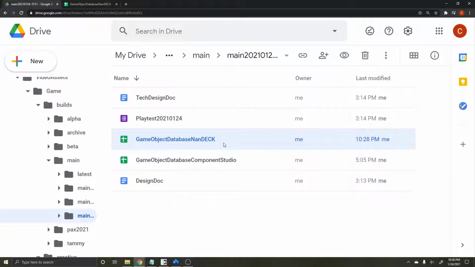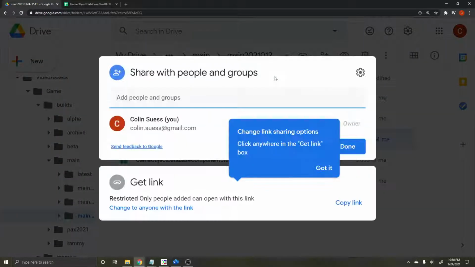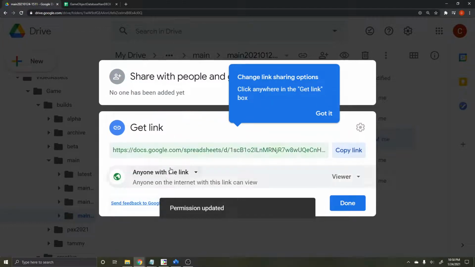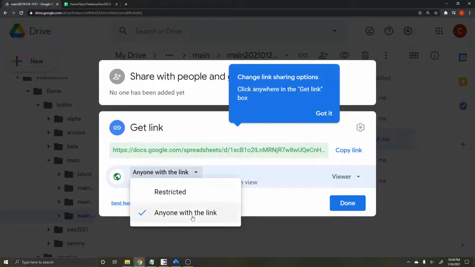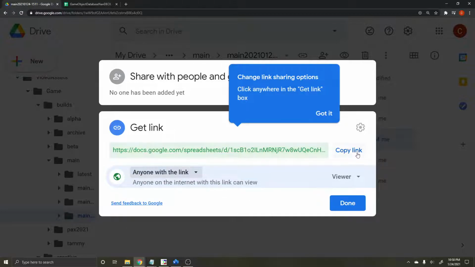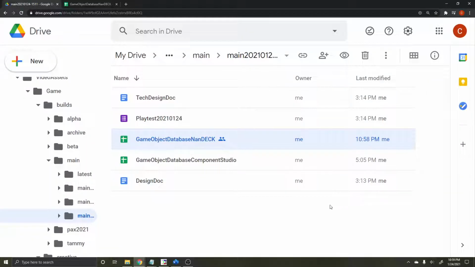So one of the things that nanDECK needs to get programmatic access is it needs this file to be shared. So when you come out here, you say, I want to share this. You can't give nanDECK the link as is. So you have to change this to be anyone with the link. Not restricted, but anyone with the link. And then you can copy this link and you say done. And we should be good for that part.